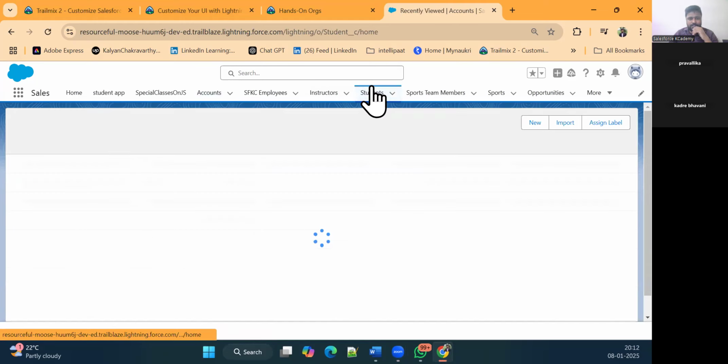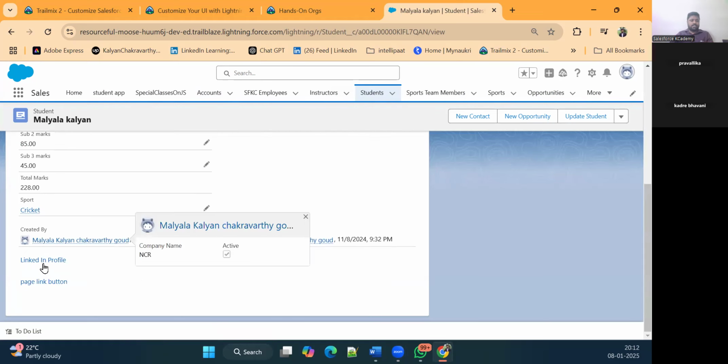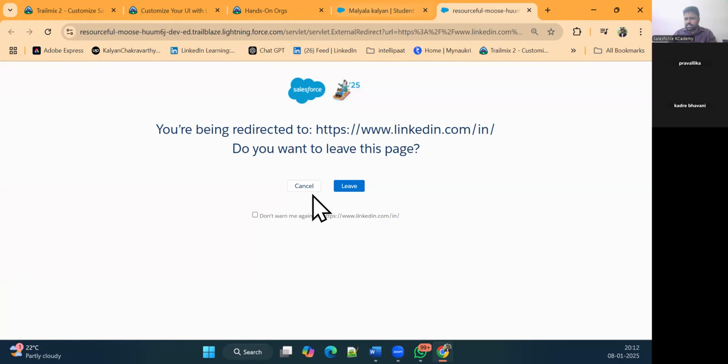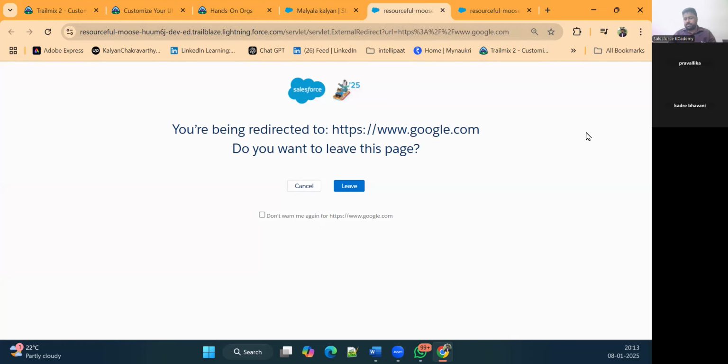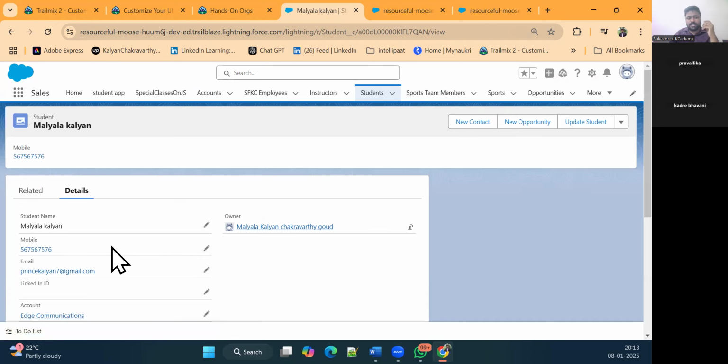But if you see, if I click here, it is taking me to some link. If I click here, then again it is taking me to another link. So if you see these two, these are not fields. Yes or no? These are not fields, but they are on which page? On the record page.